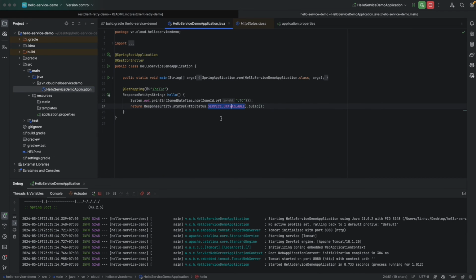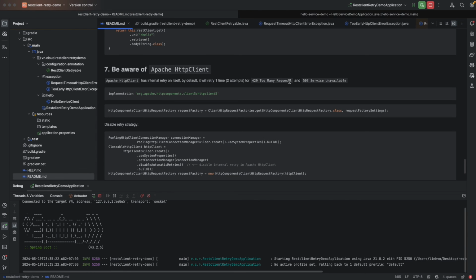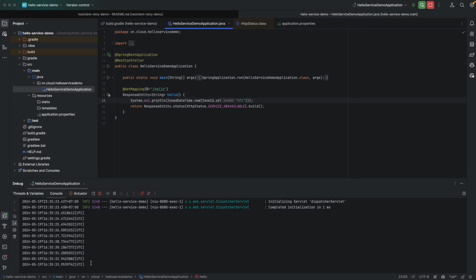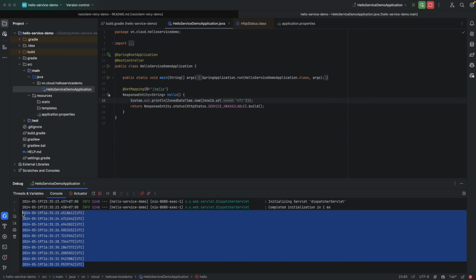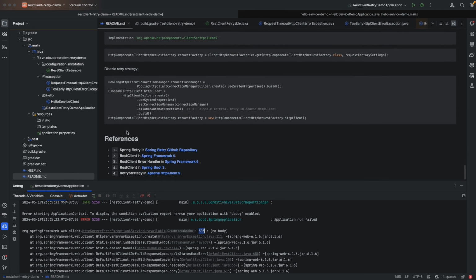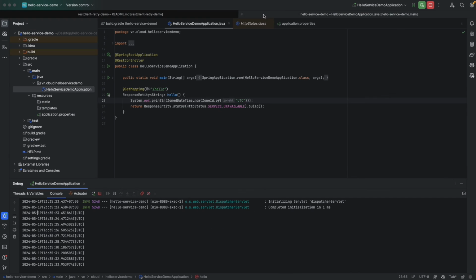Let's run it again. So now we return Service Unavailable on the hello service demo, and let's run it again. And here we saw Service Unavailable, and if we take a look at the hello service demo, we'll see 10 requests in total, even though we only have 5 attempts in Spring Retry. So be aware of that, because Apache HttpClient has its own retry mechanism. Every time it retries, it will do 2 attempts, and that's why we ended up with 10 calls here.